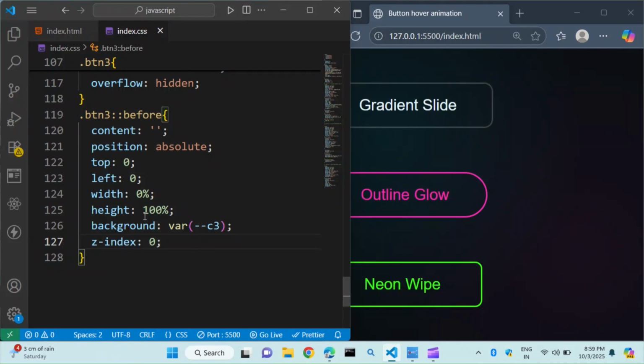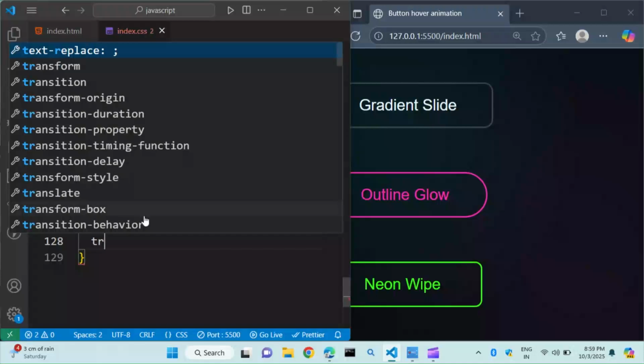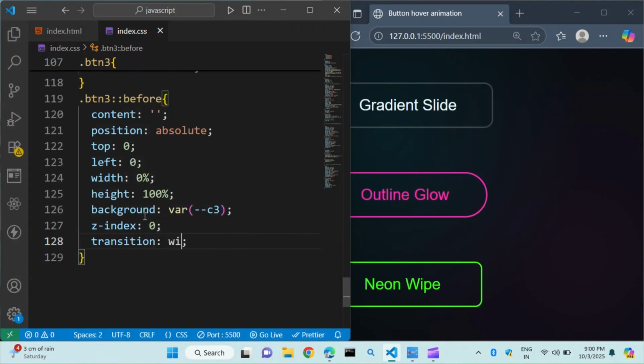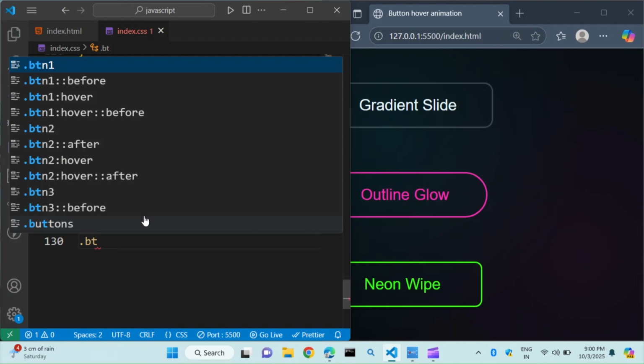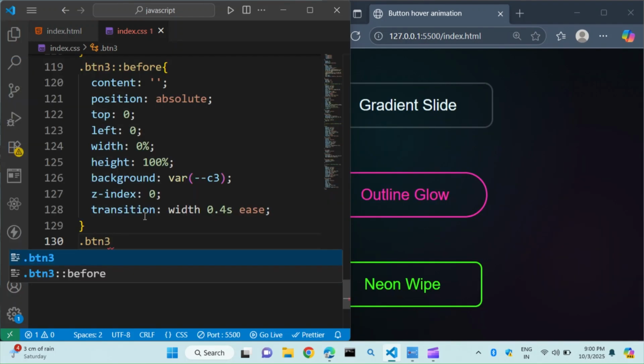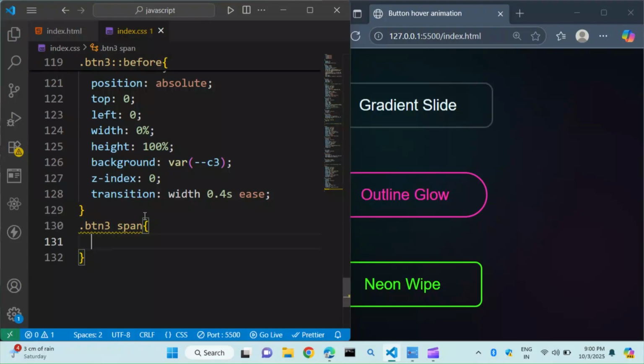Z index will be 0, which keeps it behind the text, and transition will be width 0.4 seconds to make it expand smoothly. Now for the text inside the button, I make sure it stays above the glow by setting the span to position relative and Z index 1.